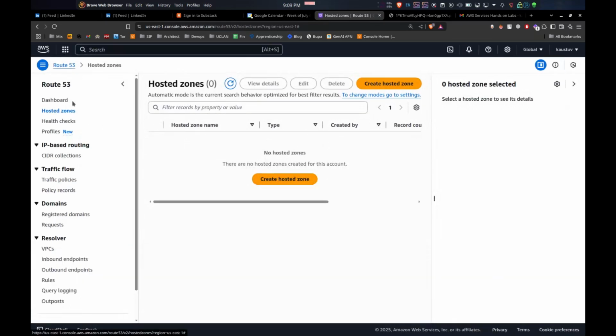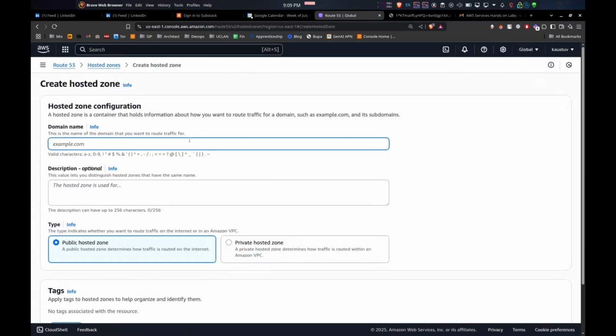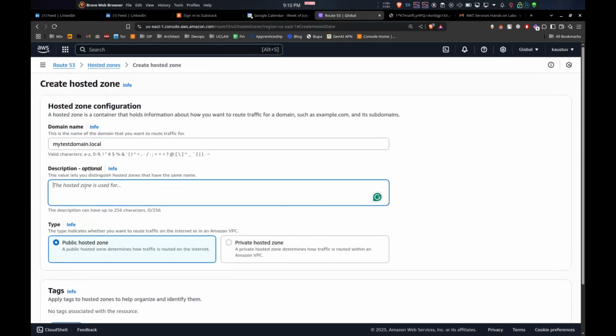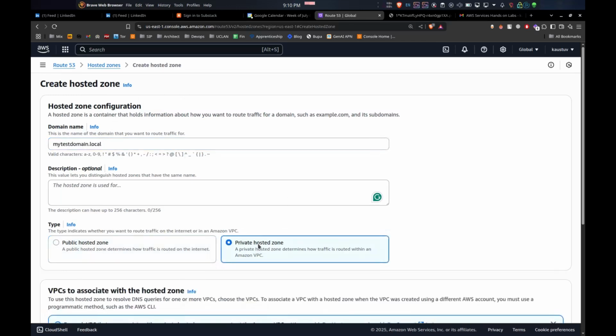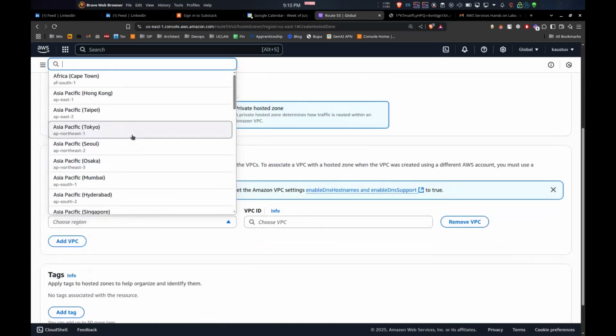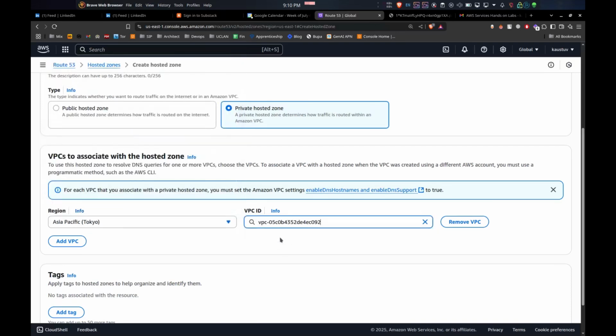Let's just go to our hosted zone and create a hosted zone. I'm just going to name it mytestdomain.local, and description is optional. So for a public hosted zone, if you can buy the DNS, then you can use the public hosted zone, okay? But if you are using something like this and this is not publicly registered and you cannot access that by internet, then private hosted zone is what we can use. So in private hosted zone we can select a VPC, let's say Tokyo, and I got a VPC over here.